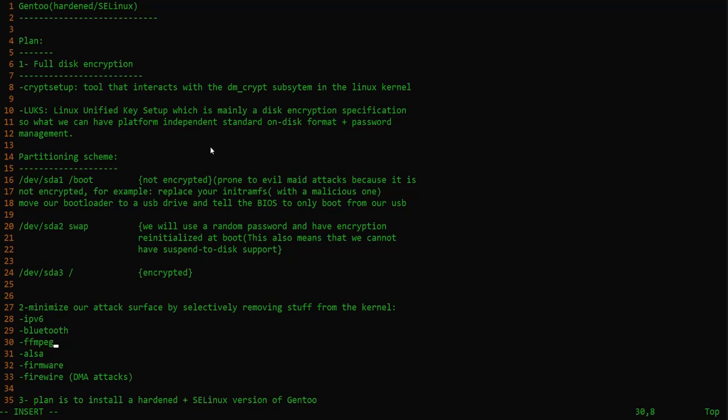We're also going to do a full disk encryption. So we're going to use cryptsetup, which is a tool that interacts with the dm-crypt encryption subsystem in the Linux kernel. So dm-crypt is only concerned with the encryption of block devices. LUKS is just like a standardized way of formatting a drive for encryption. Also, it's a standard for password management when we're using encryption.